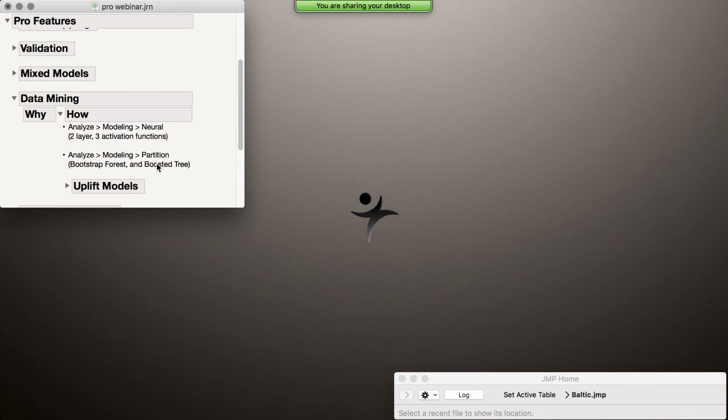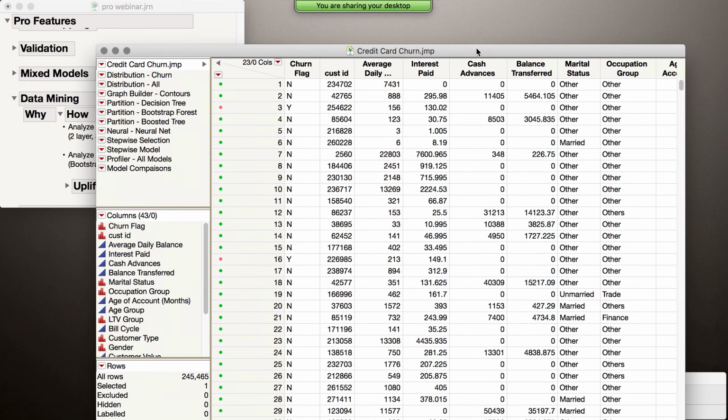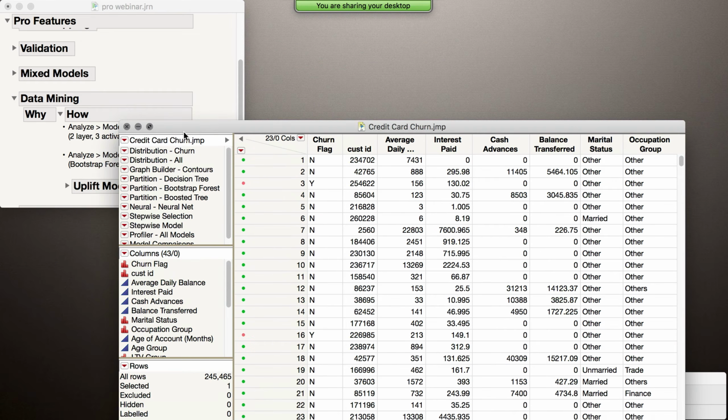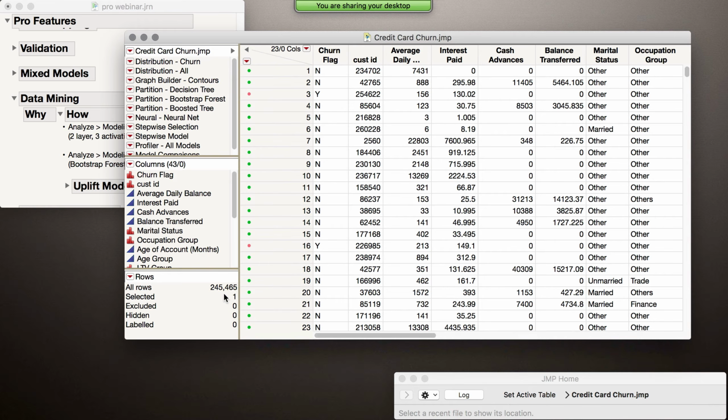And so to motivate these guys, let me pull open a bigger data set. So with data mining, it really is often better to have large data sets. And this goes back to when I was talking about validation even. It's nice to have lots of data. So here's a big data set. We have 245,000 rows here, and we have 43 columns.